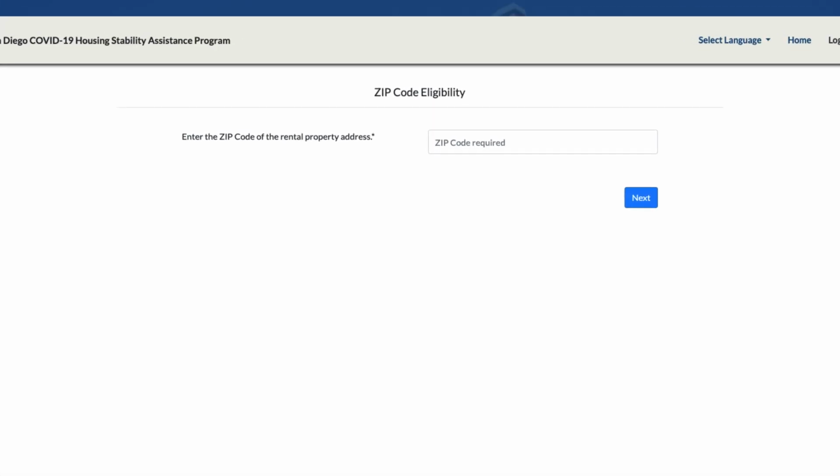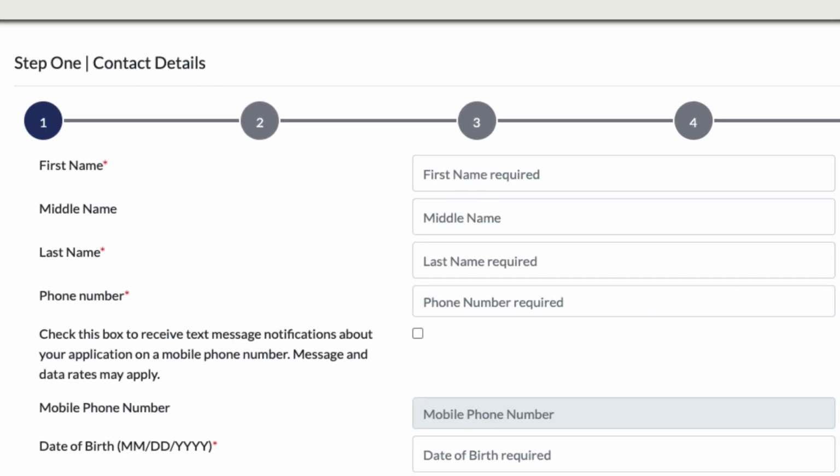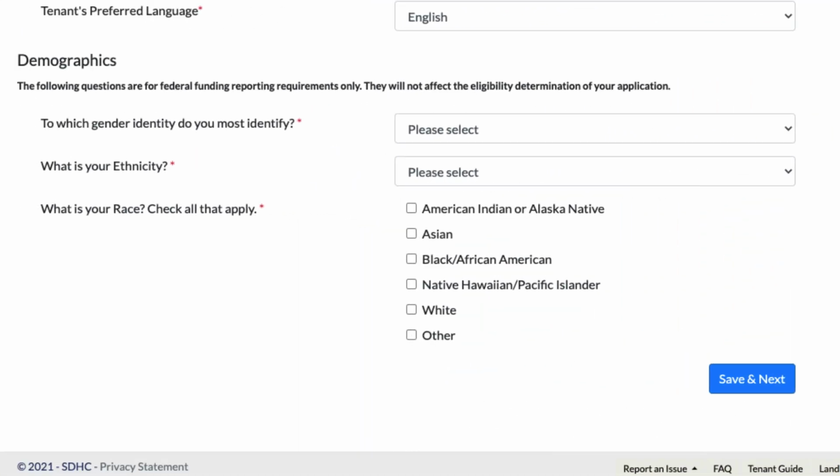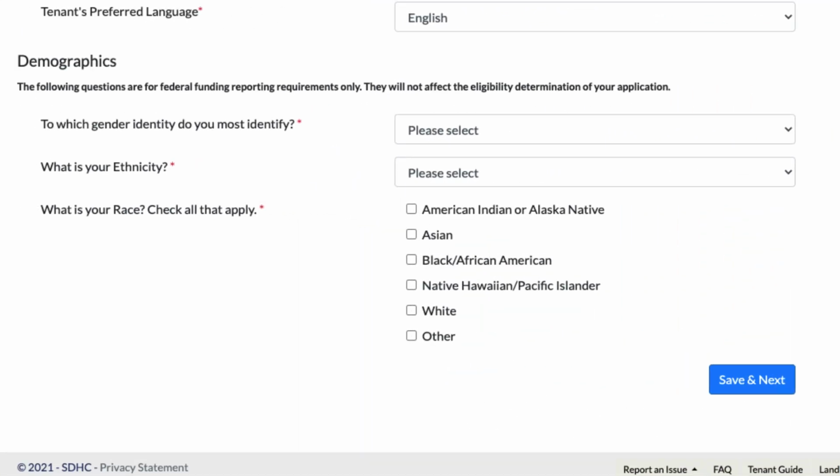When you first log in, you will be asked to enter your zip code to verify if you are a resident of the City of San Diego and eligible to receive help from this program. To start your application, fill out the contact information and provide information about your race, ethnicity, and gender. This demographic information does not affect whether or not this program will be able to help you. These questions are only to comply with federal funding reporting requirements.